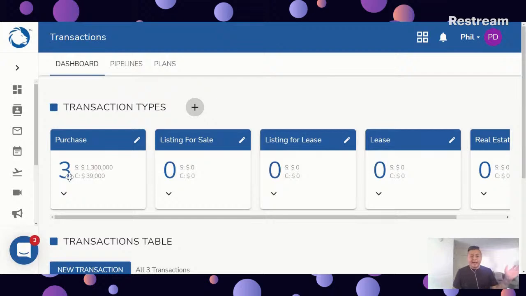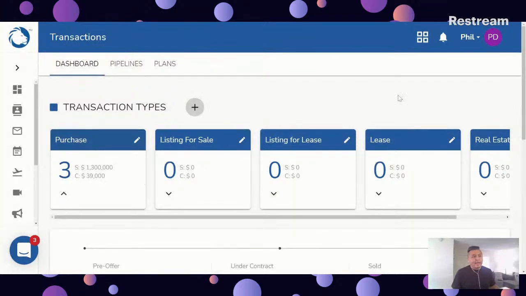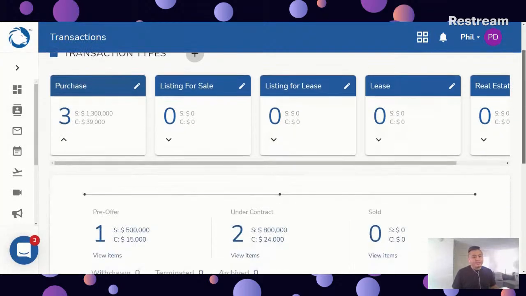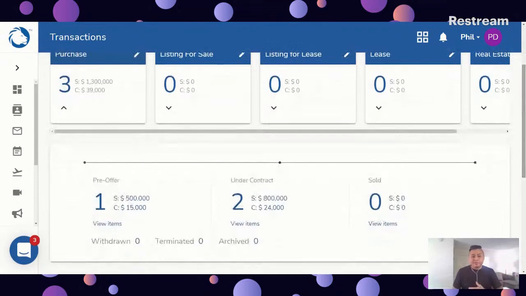And if you want to see the entire pipeline, right, you want to see all of the stages, just go ahead and click on this downward caret, and it's going to expand so you can see where all of your deals are, right, and what stage they're in. Pre-offer, under contract, right? And within each stage, I do get that sales and then that commission. Awesome. All right, y'all. So that's the pipeline there.